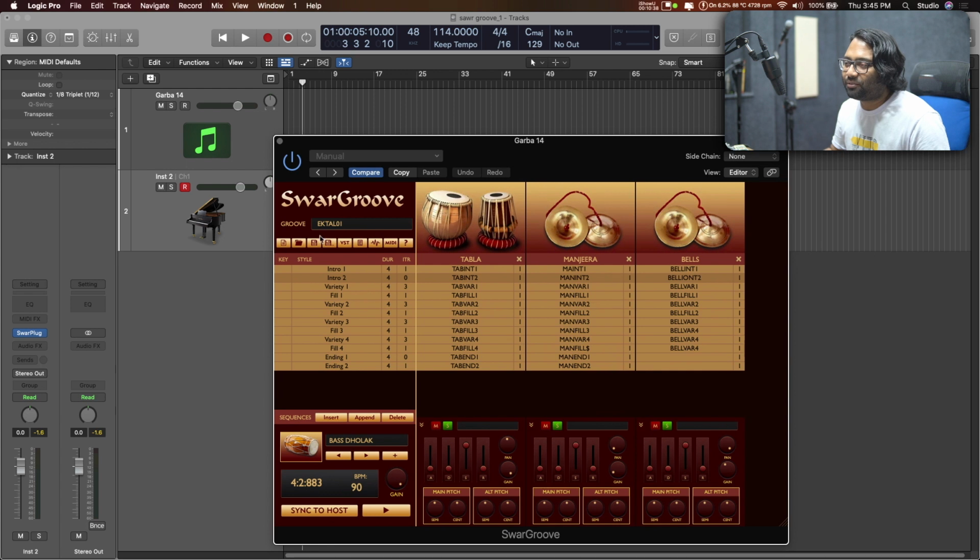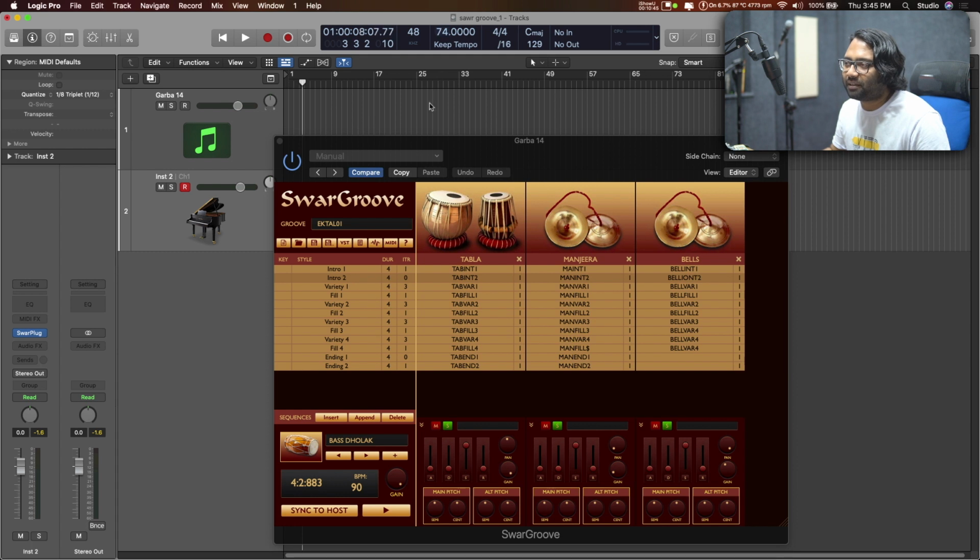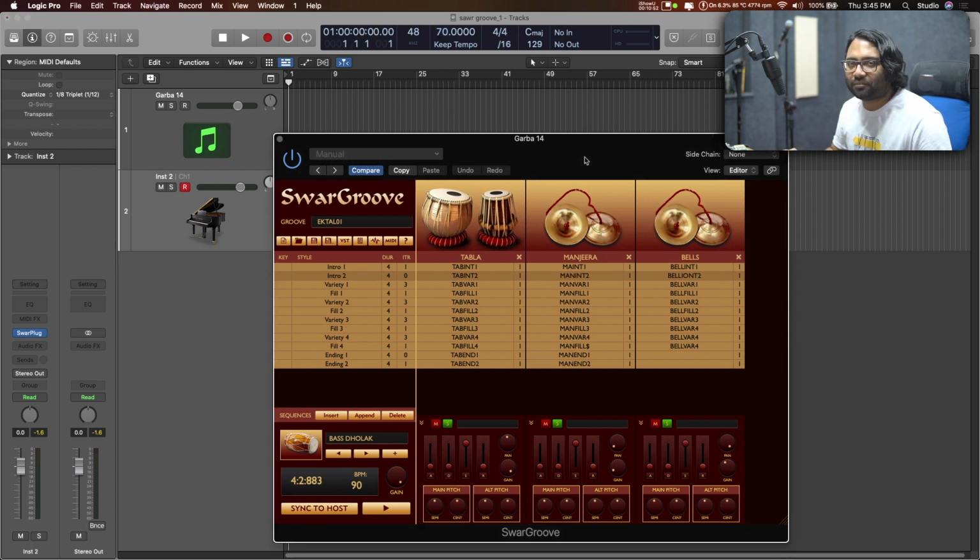So now we have loaded this Ek Taal from the Grooves menu, and yeah, this actually introduced some creativity into me and I composed something. We'll also take a look at that in a moment, but this is how it sounds.